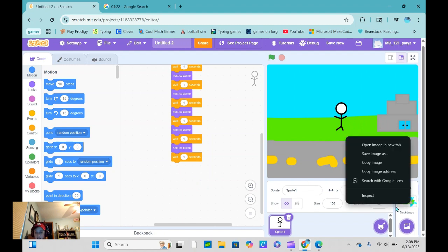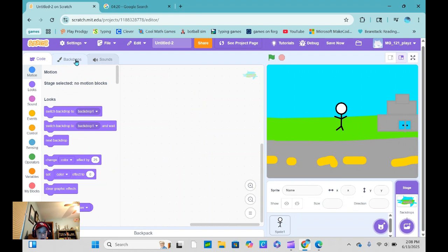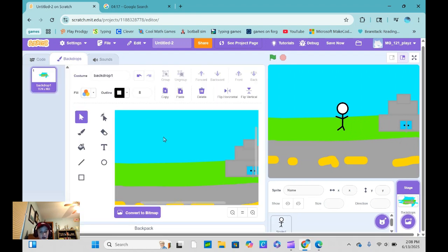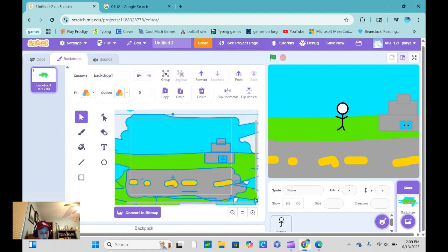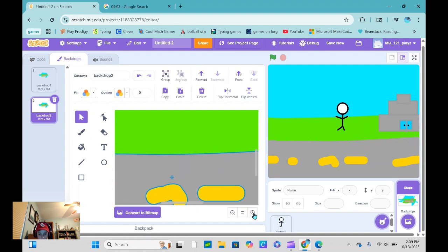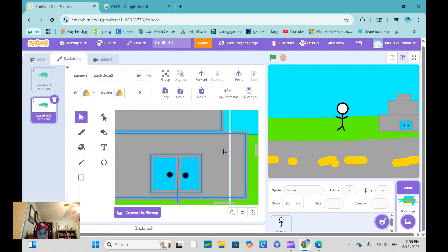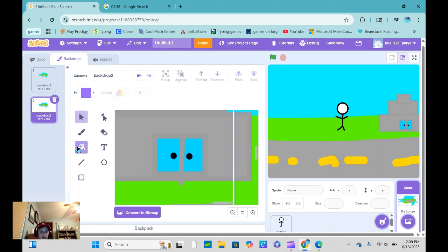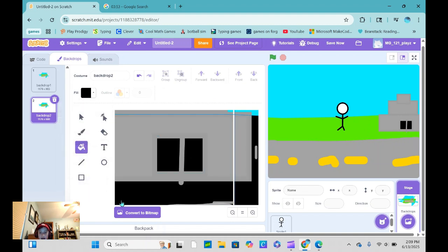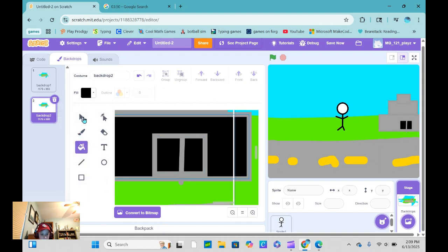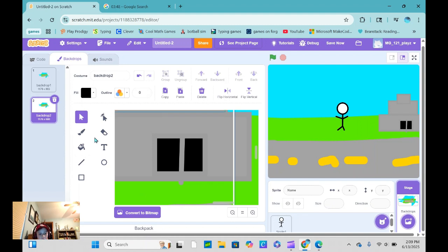But let's go to the stage, go to backdrops, and I'm going to do the same thing of Control C. Select all of this, Control C. Create a new one, use Paint, Control V. So it's the exact same thing, but I'm going to zoom in to the double doors. I'm going to use the filler and fill it with black. Now that these are black, oops, select. Now we're going to add the double doors.